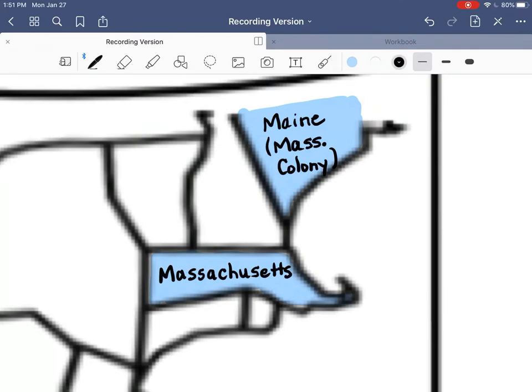Okay, the next one that I want to do in blue is right here beside Maine. It's this state of New Hampshire. New Hampshire was a colony that became a state. So let's label this state. Remember, these are proper nouns, so you need to capitalize them. Be careful with your capital letters. New Hampshire.